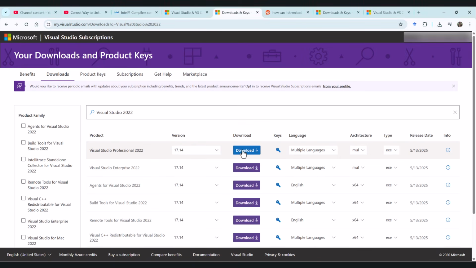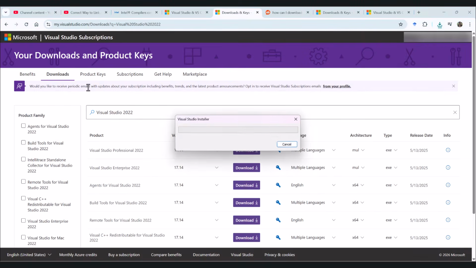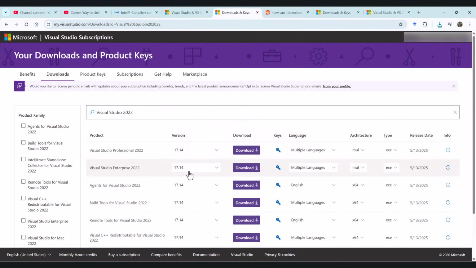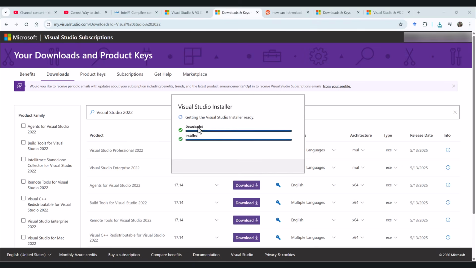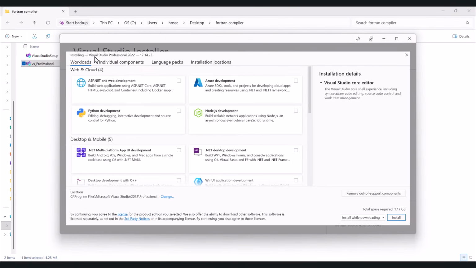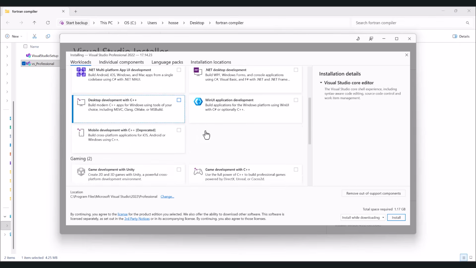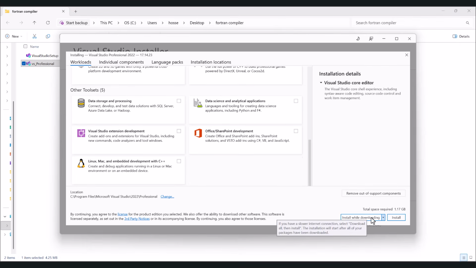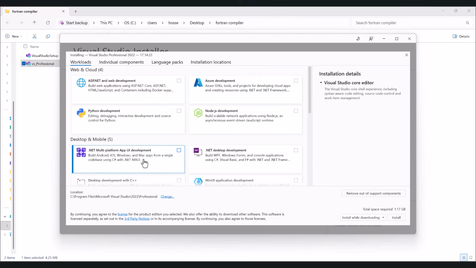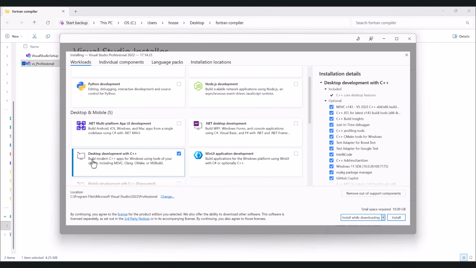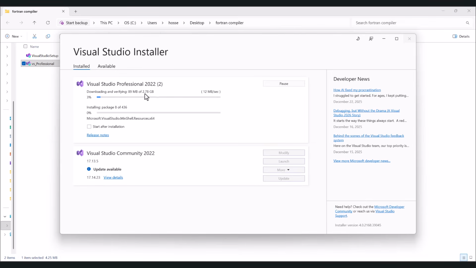Here we can download the Professional edition, then you can save it here. If you go to the folder, it goes directly to the installation. Continue. As you see here, we are installing Visual Studio Professional 2022. Here we can choose install while downloading, and I would like to click on this one, so I don't need to wait until it downloads first and then install it. The only thing we need to check here is Desktop development with C++, and then we can click on install. It downloads and installs at the same time.